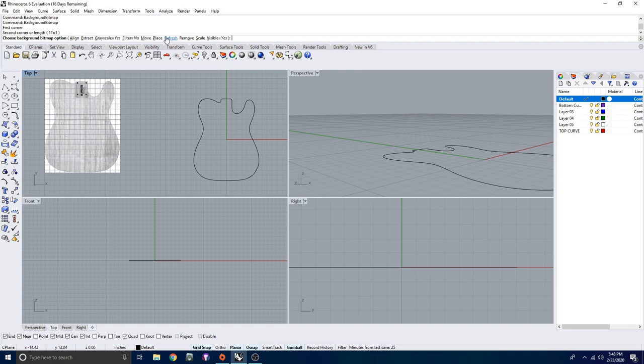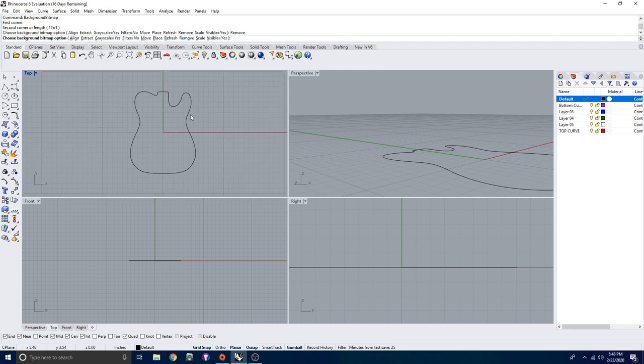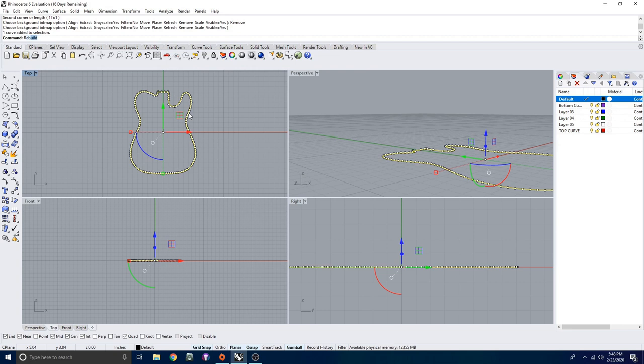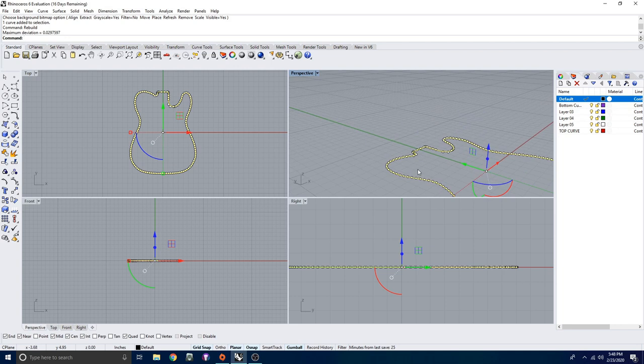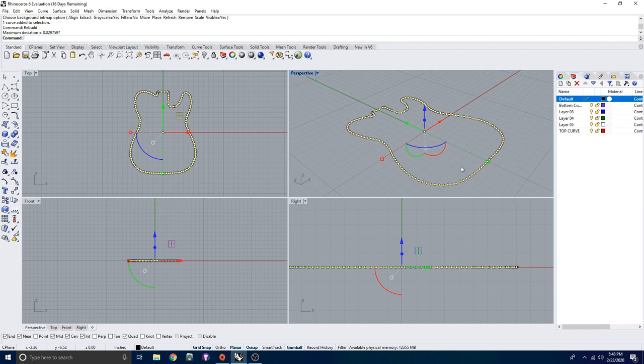Once you've done that, we'll then go over here where your outline is and run the rebuild command. You want to set it pretty high, to around 150 points. I have mine at 155. It just creates a nice even amount of control point curves around your entire guitar. Makes it look a little bit more clean when you're done.